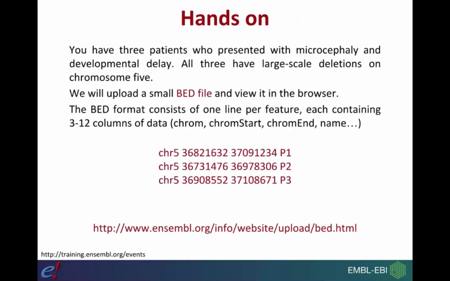Okay, so now I'm going to demo how you can do this. And for the demo, we will assume that we have 3 patients who presented with microcephaly and developmental delay. And these patients had large deletions on chromosome 5. What we're going to do is we will format that file. I've prepared the file before, and we will upload it to Ensembl.